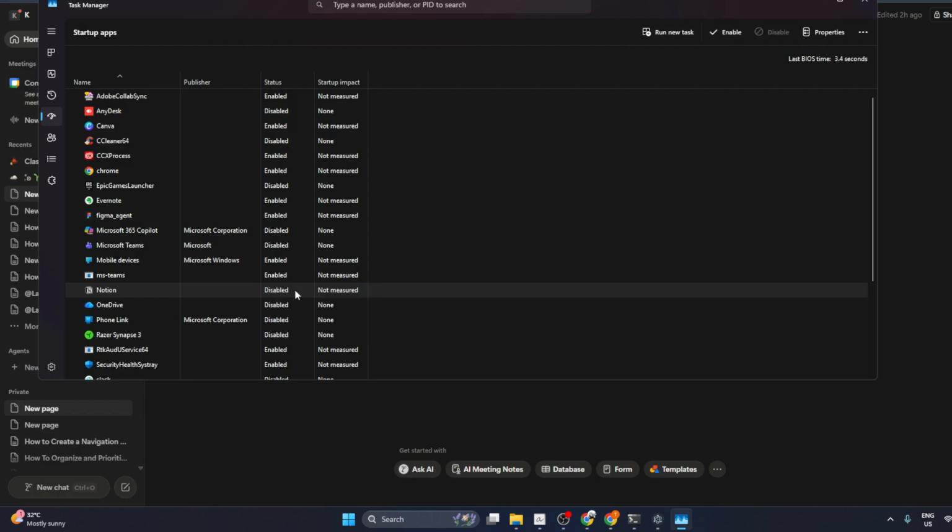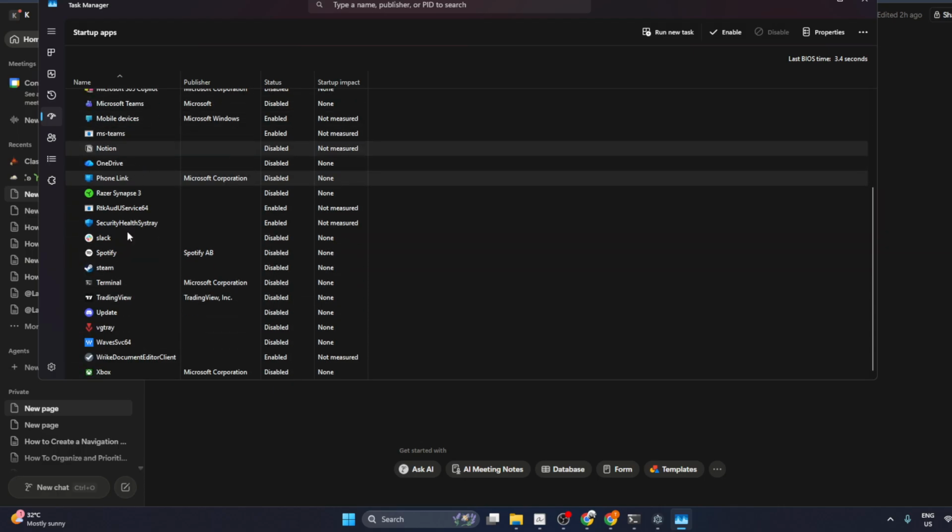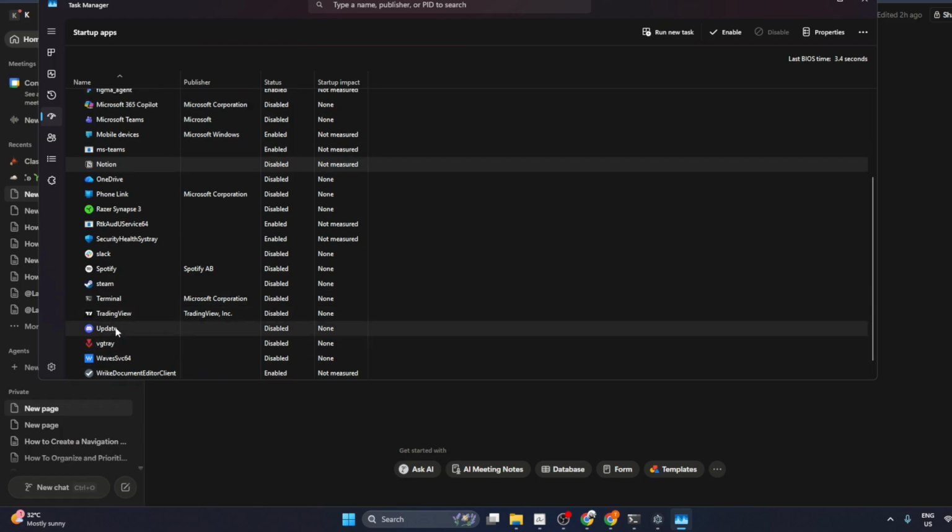Then, right-click on Notion in that list. A small menu will appear. In that menu, click on Disable. After you do this, you should see the status for Notion change to Disabled. That's it. From now on, Notion will no longer open automatically when you start your computer.